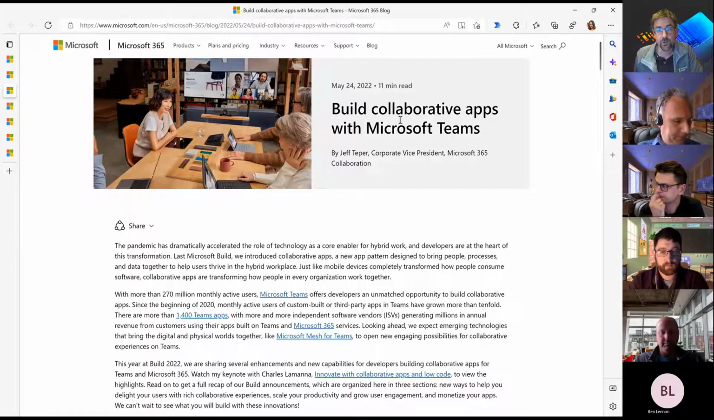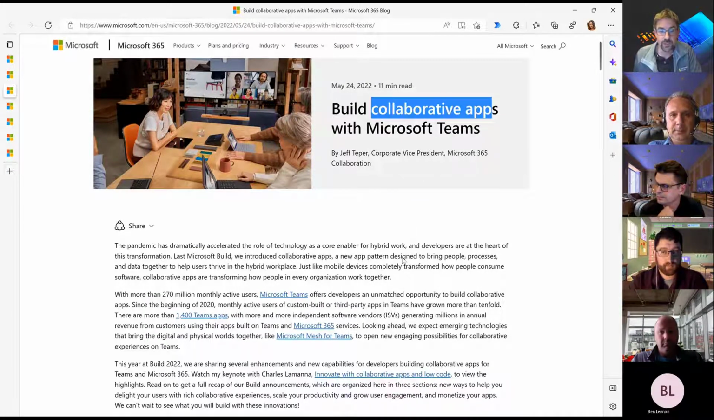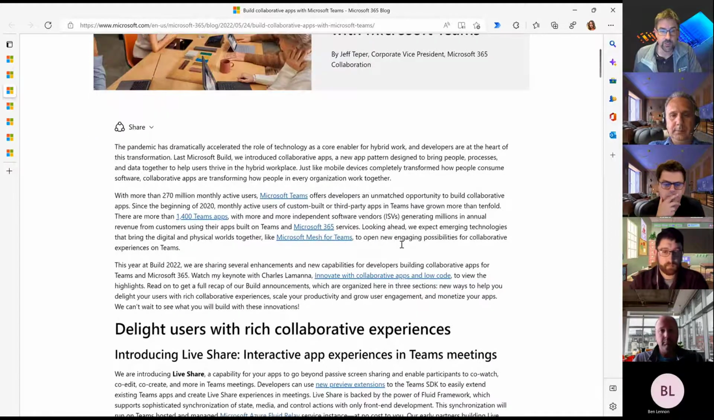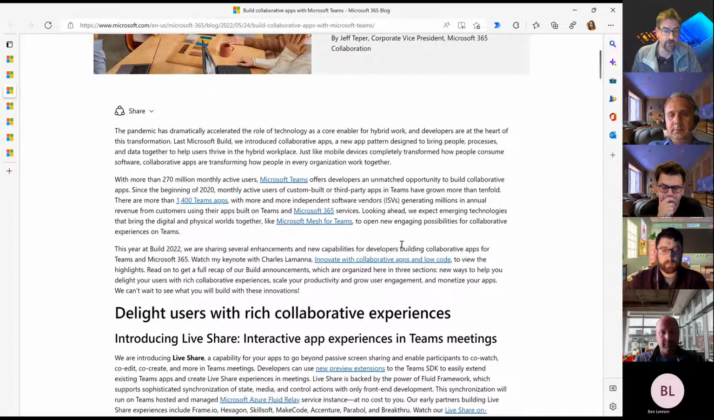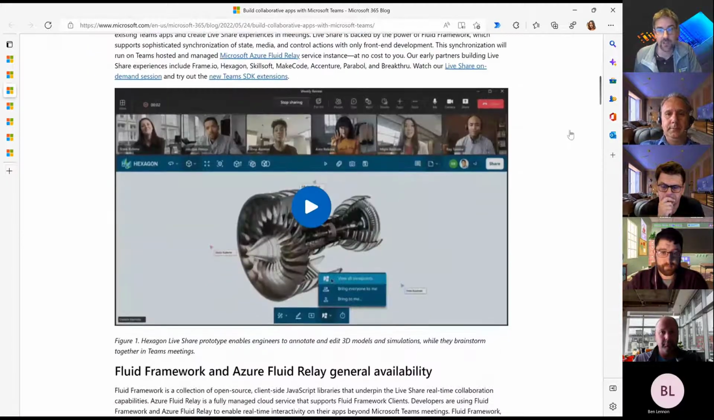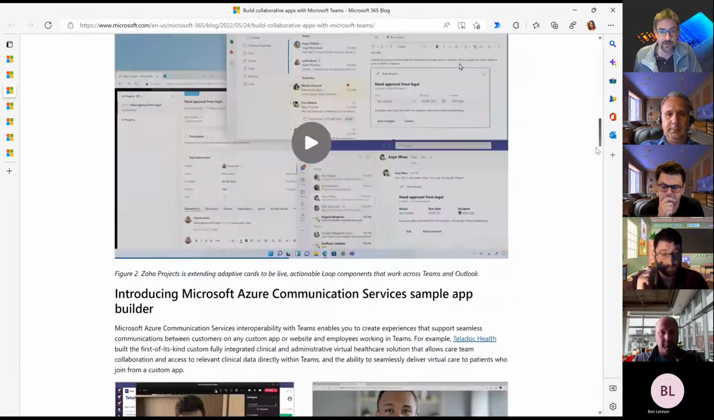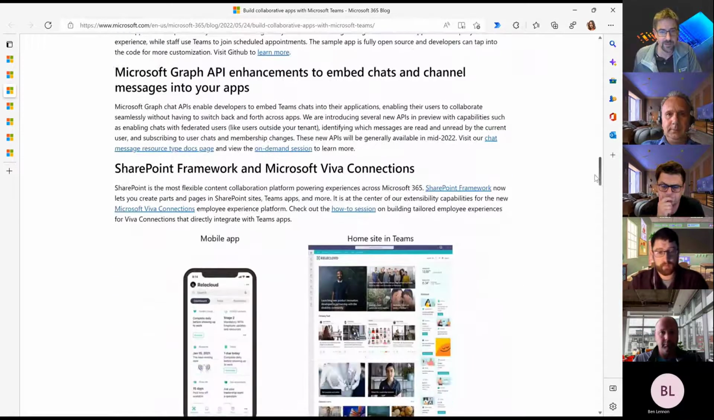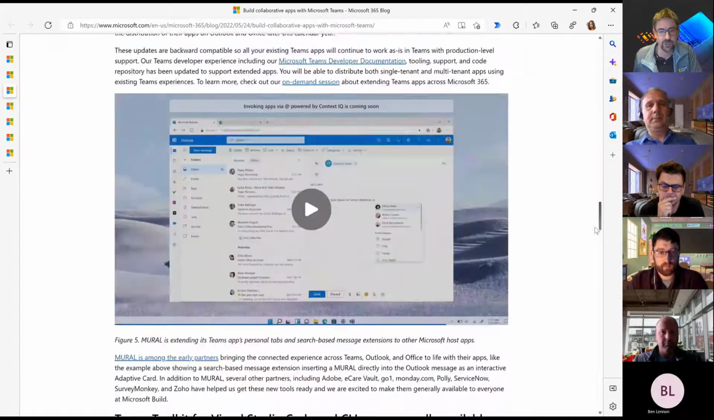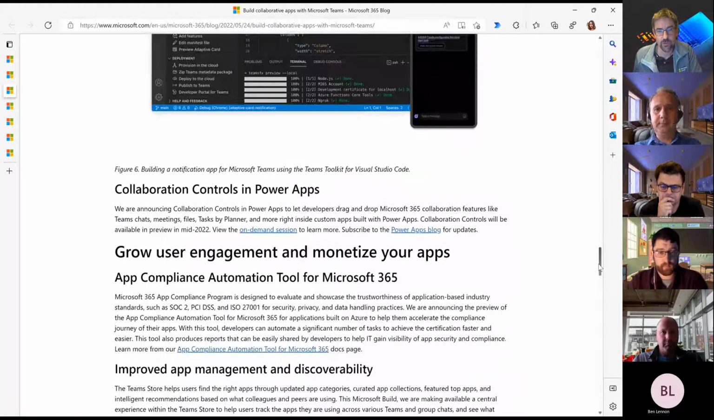The first one, and you can already see this is a pretty long blog post, is all about collaborative apps within Teams. Really enabling users now to collaborate together. So not only, for example, that I share my screen, but that we can work together on the screen that I'm sharing. There were some announcements around Microsoft Mesh and Teams, so that you really have the possibility now, or not yet, I think this is a feature that will come in the future, that you have these avatars that you can work with.